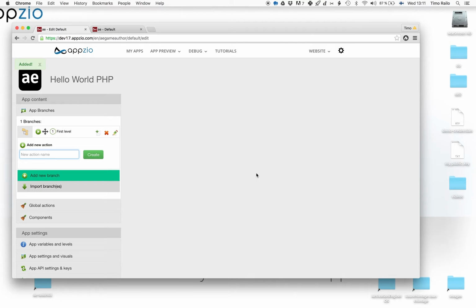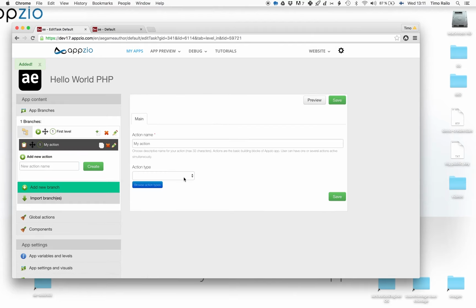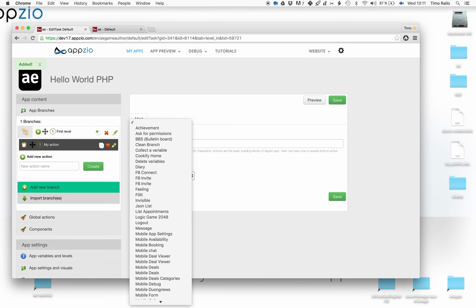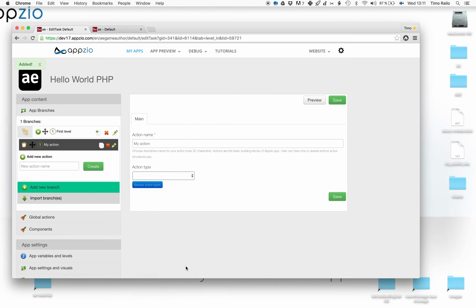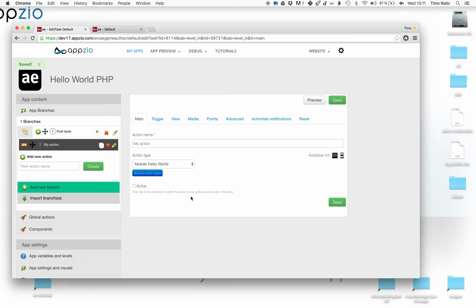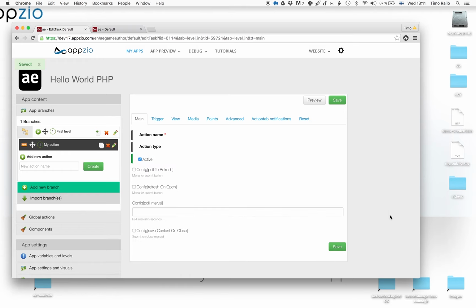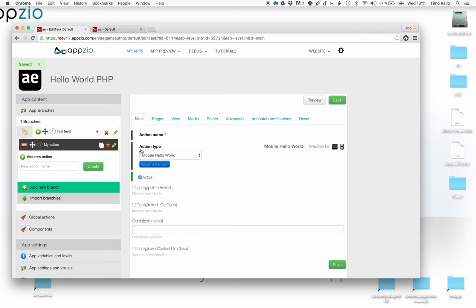Add the first action. Mobile Hello World is the action. Let's make it active. Here we go. Now you will have your own action, so it's probably not titled Hello World, as all actions need to have unique names within the Appzio system.